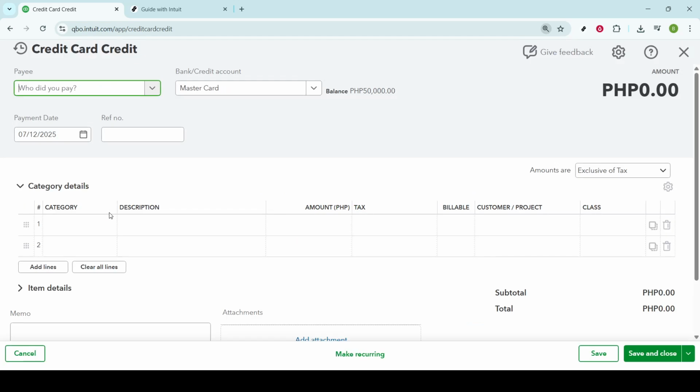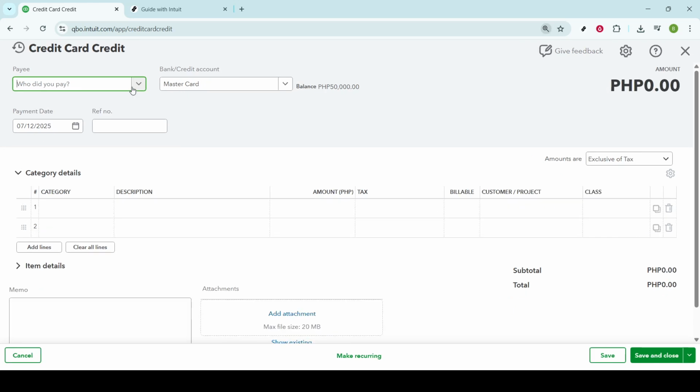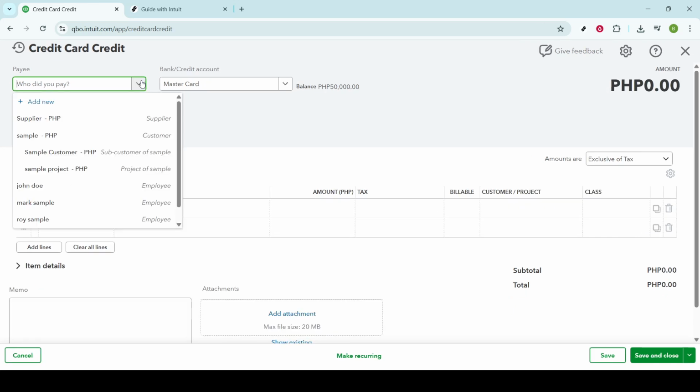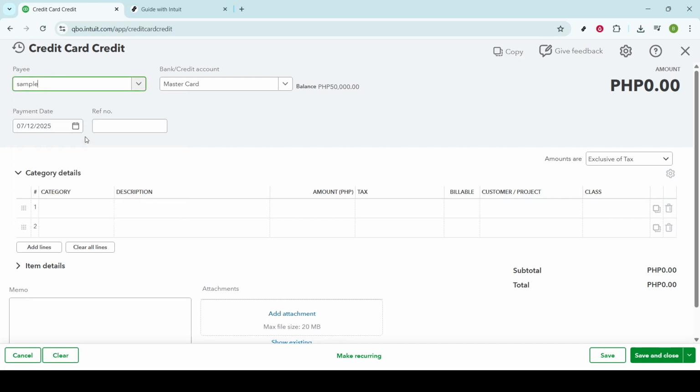Now, let's talk about adding the payee. This is an important step where you need to specify the person or entity to whom you're issuing the refund. You'll see a field where you can either search for a name in your existing list or, if necessary, you can add a new payee. This ensures that your refund is directed precisely where it should go. Remember, keeping track of your payees accurately is crucial for maintaining clear and organized financial records.